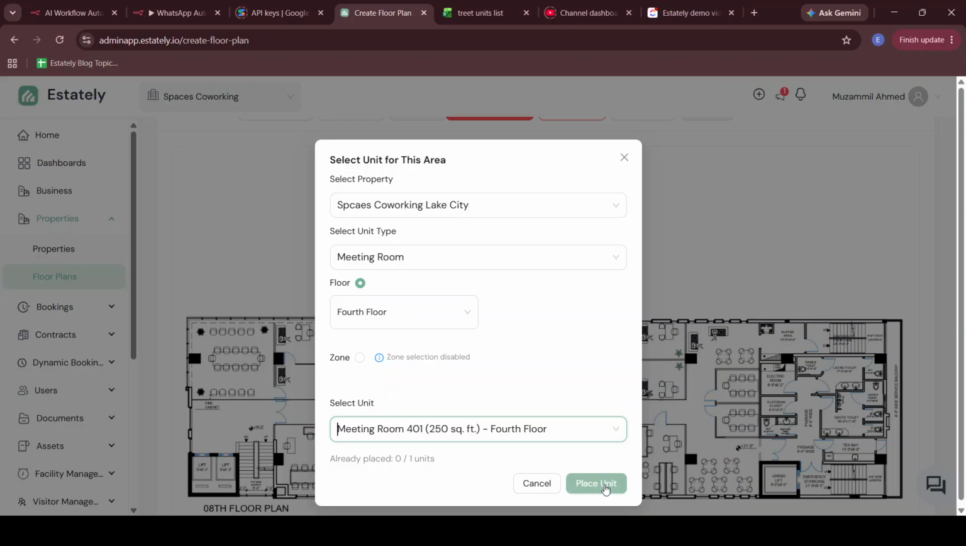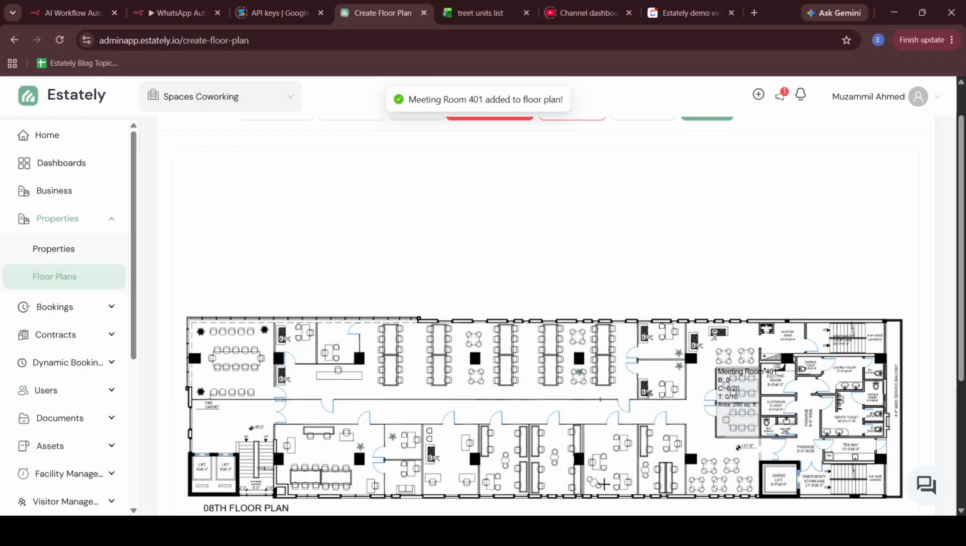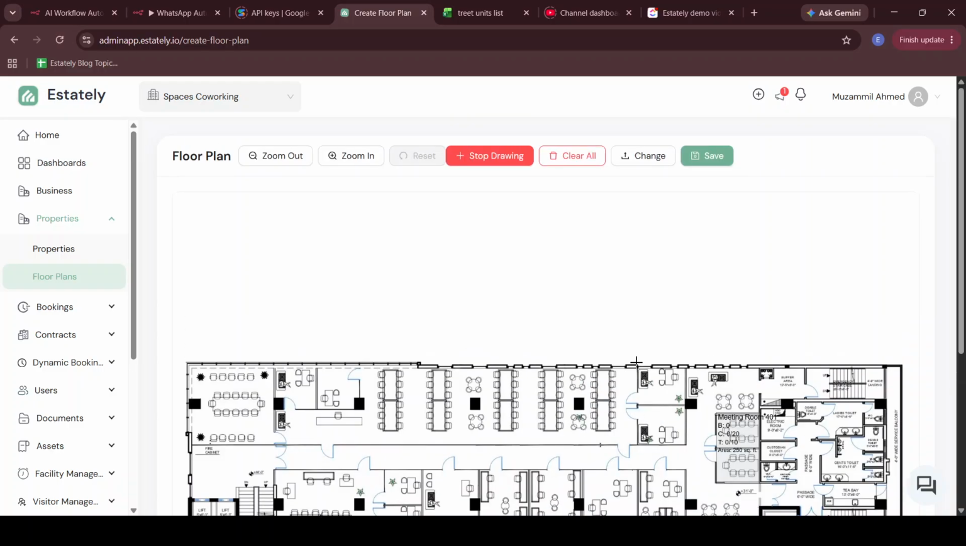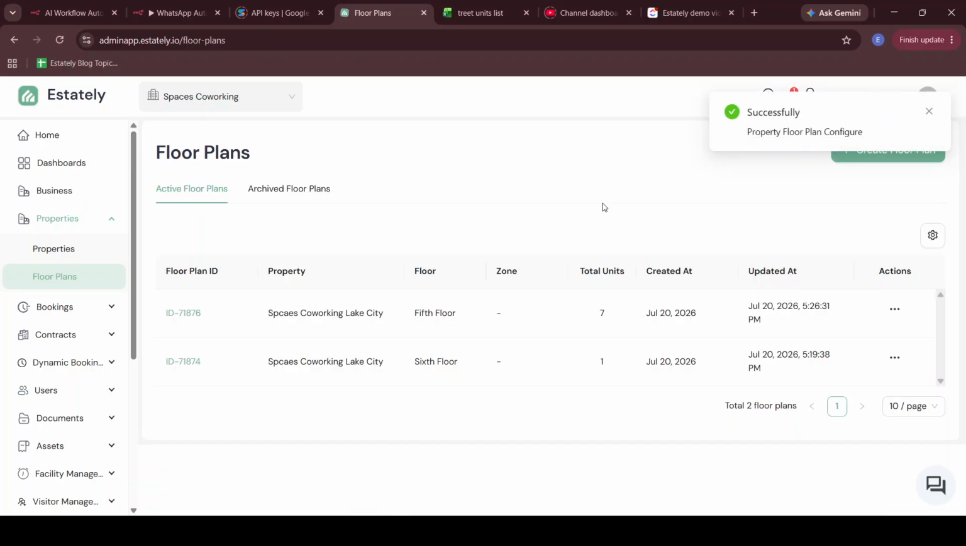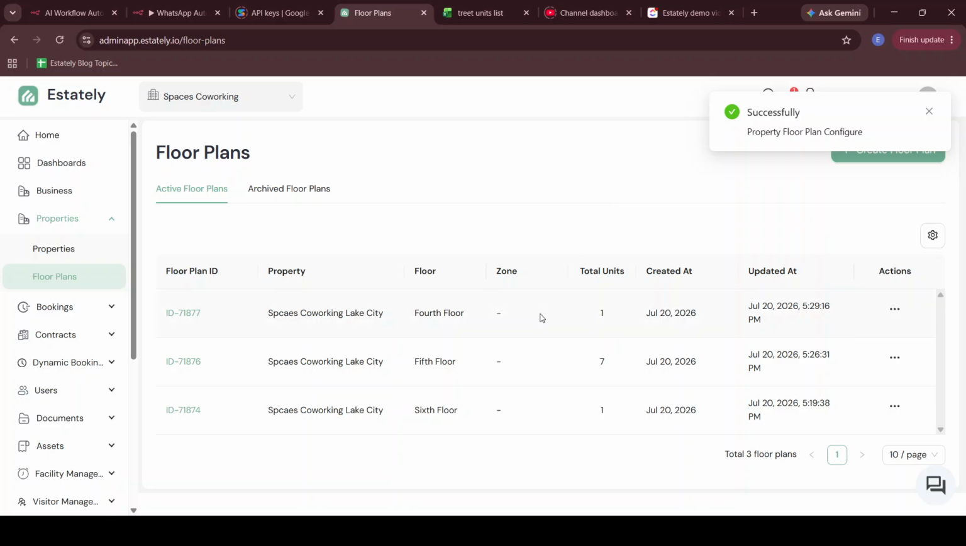Now I have to click this place unit. As you can see, this unit is placed here. Now in order to save this floor plan, I just have to click save. This is how you can map your units in a floor plan.